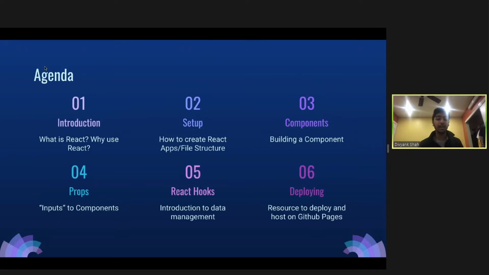And then we're going to talk about React hooks. This is going to be a little bit of a more advanced concept, but it's going to introduce us to how data is managed, how we can pass data from one component to the other and update that data in real time. And lastly, we're going to very briefly touch upon how we can deploy these projects or apps that we make, right? So let's get started with our introduction.